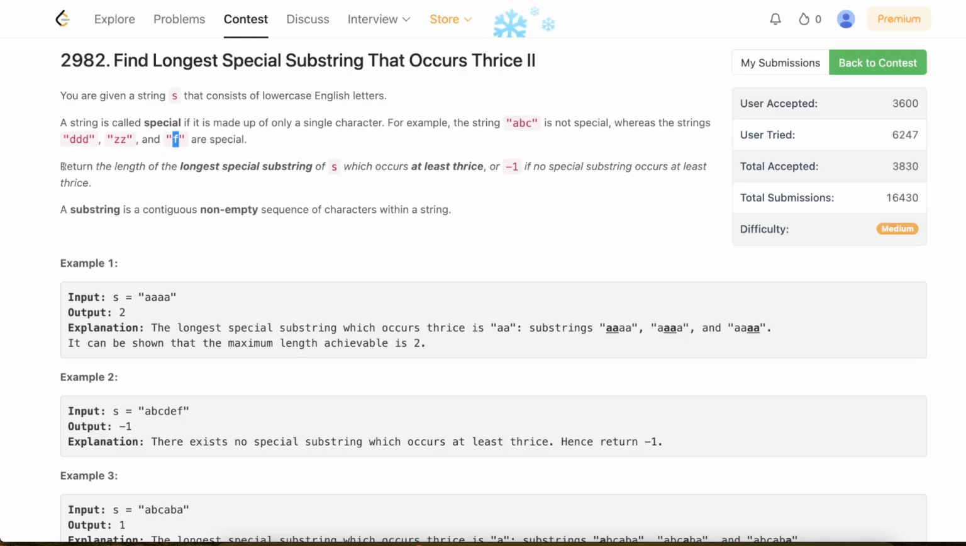Now we need to return the length of the longest special substring of S that occurs at least thrice. If there is no special substring that occurs at least thrice, we have to return -1. So let's take an example.